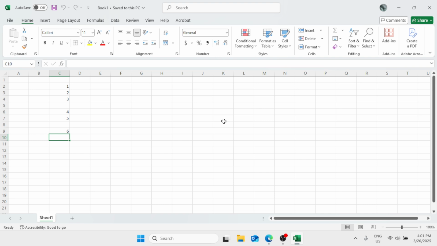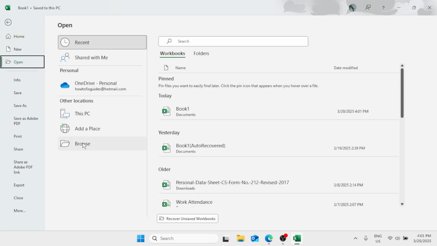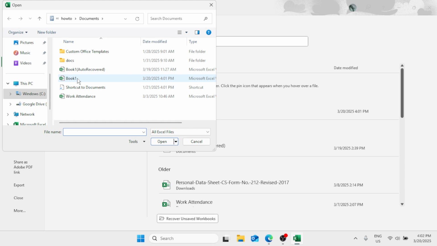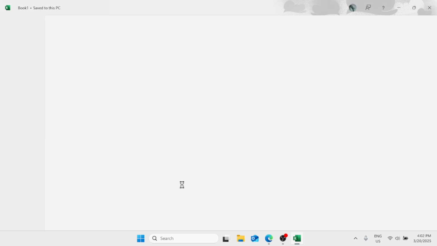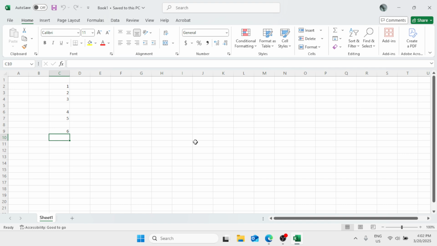For the next method, we can use the Open and Repair tool, which is a built-in tool here in Microsoft Excel. Click on the File tab at the top left corner. Select Open, click on Browse. Then choose your workbook. Click on this drop-down arrow next to Open, and then you'll have this option, Open and Repair. Click on that, simply click on this Repair button, and wait for the process. After that, just try to see if the problem has been fixed.